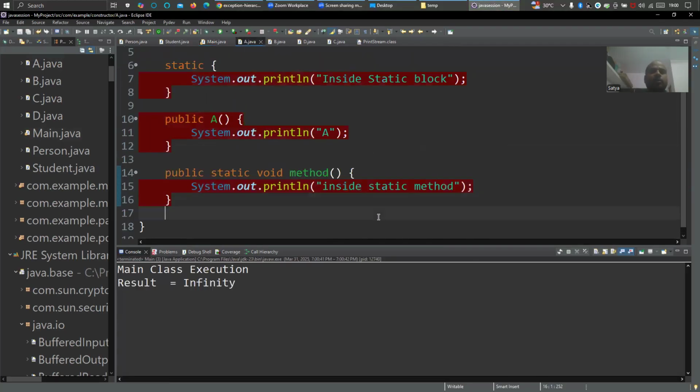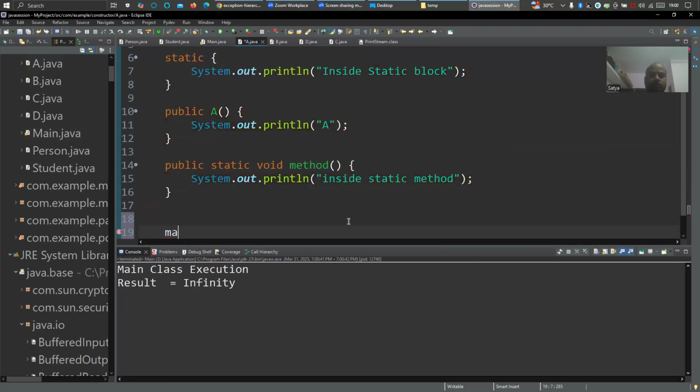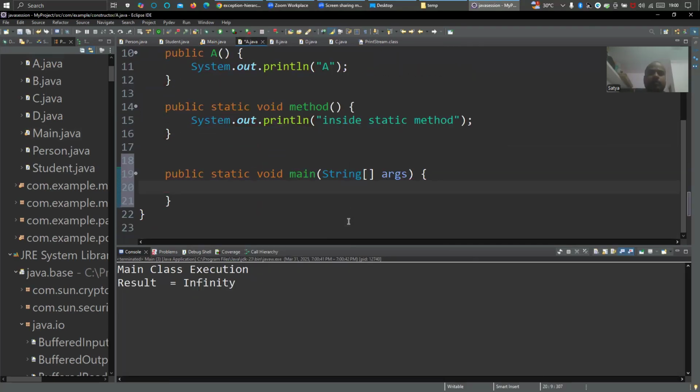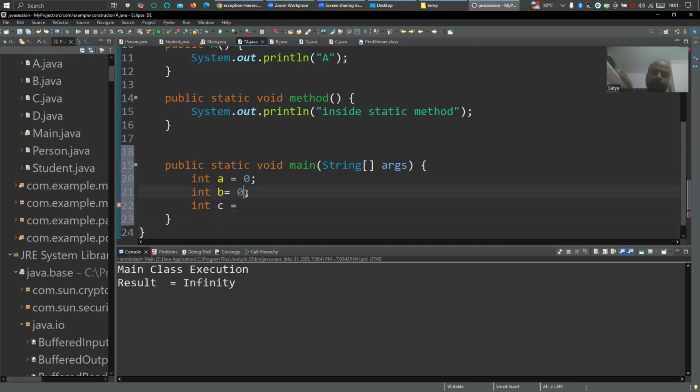Okay, so let's not talk about that. Then here we will do the same thing. Int a equal to 0, b equal to 100, b equal to b divided by a, right?